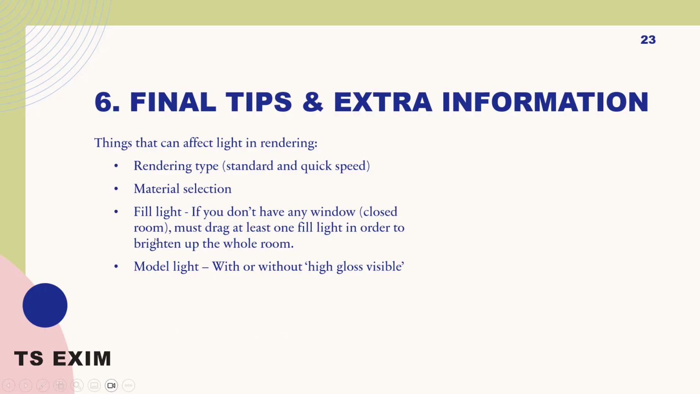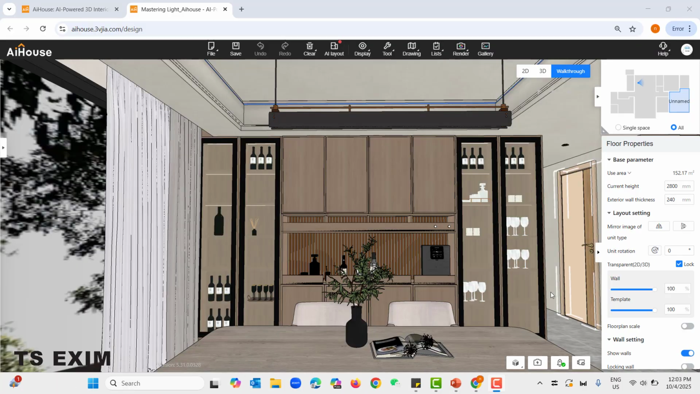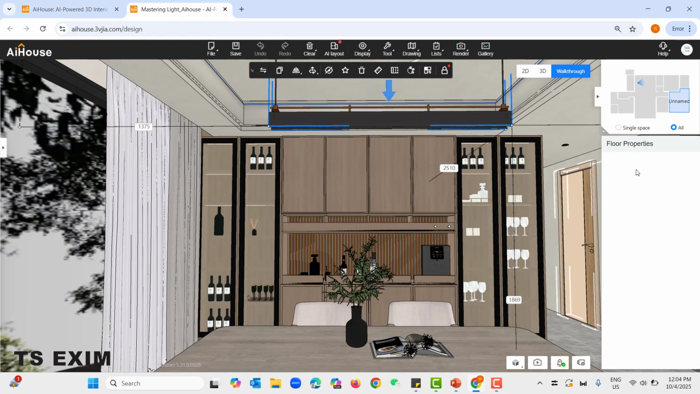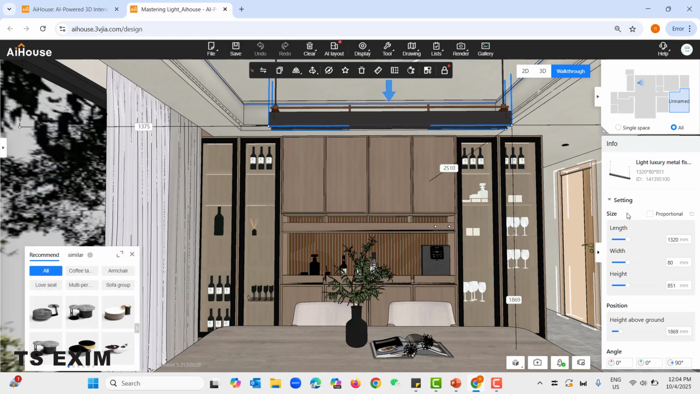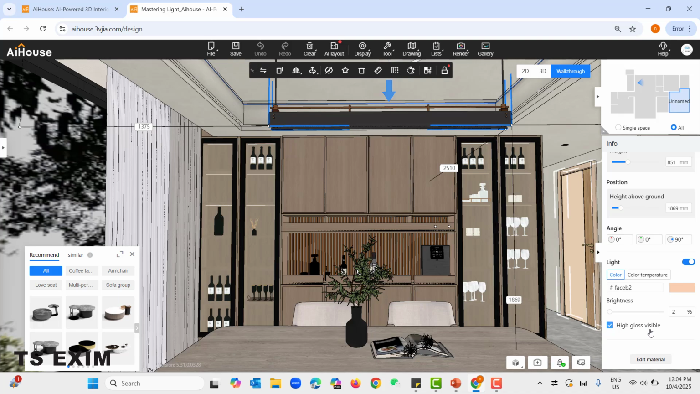Last one is model light. So this model light is coming from the cloud library. Most of our model light in library will have this function, high gloss visible. I will show you. For example, my dining light over here, you can select the model. On the right side, you will see this information box. You can scroll down. The function is down here, high gloss visible. Most of the model, you can adjust color, temperature, and the brightness as well. But remember, not all model will have this light setting. There's a few model that will not have this setting.